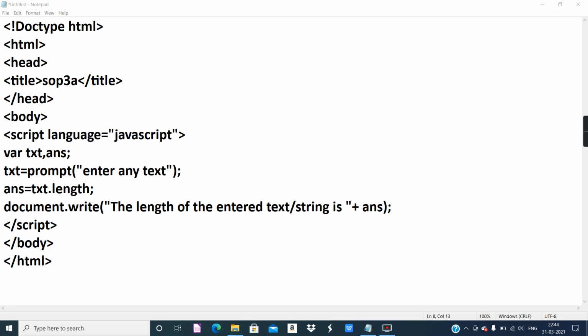The data type can be in any manner, it can be in numbers. Till now SOP 1 and SOP 2 were dedicated to number related data type. That means you were entering some numbers and some processing was happening. Now SOP 3 is dedicated to doing the programming with the help of string data type. That means you can enter any text.